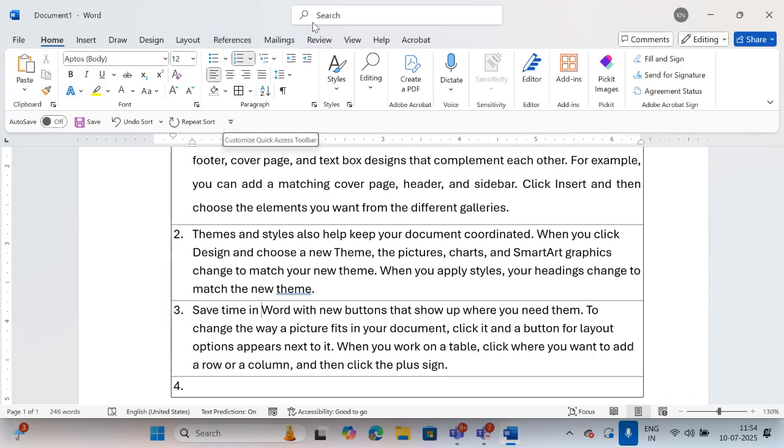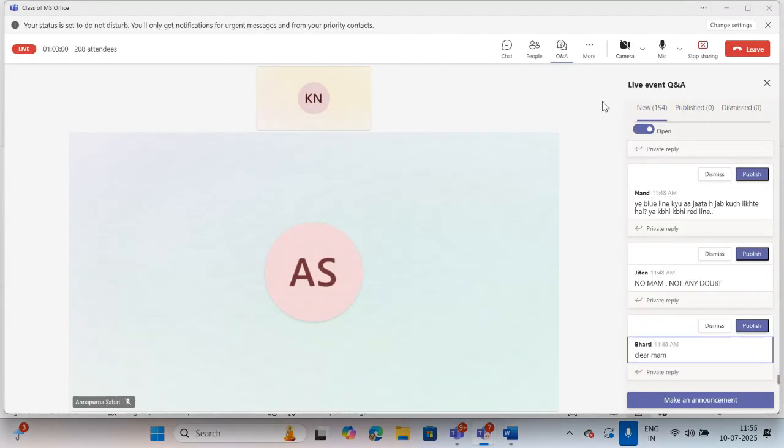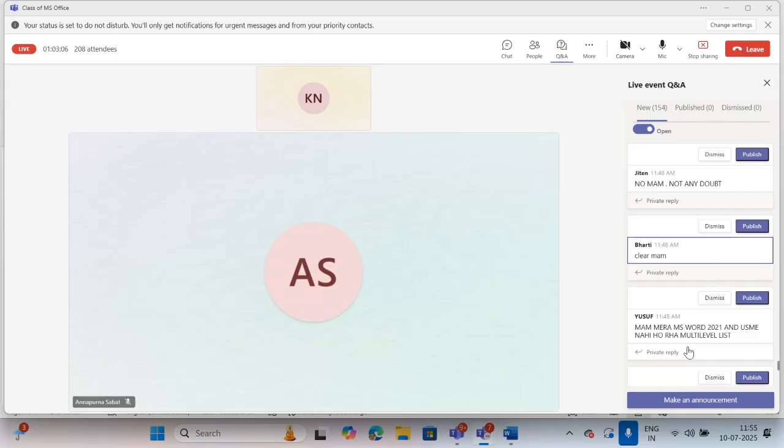Now we are moving to the style option. Style option. We are moving to the style option. What is style? Anybody please give me the clarification. What is style?